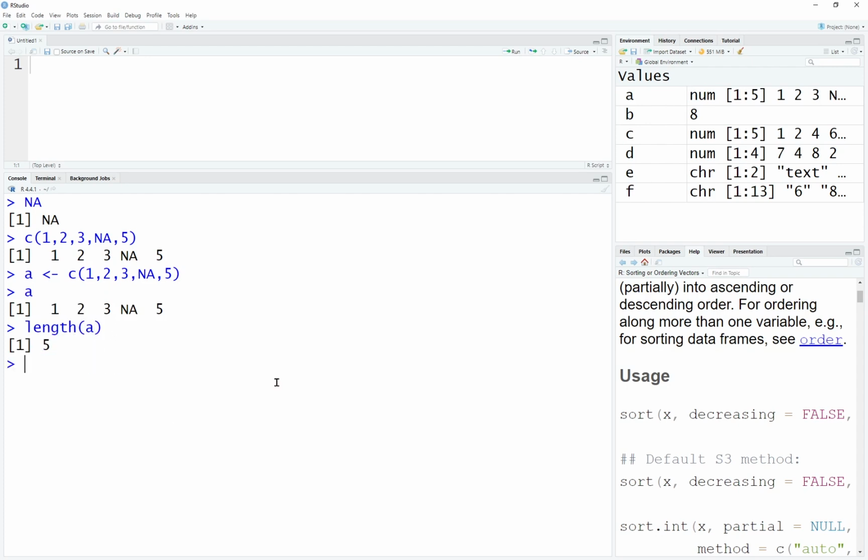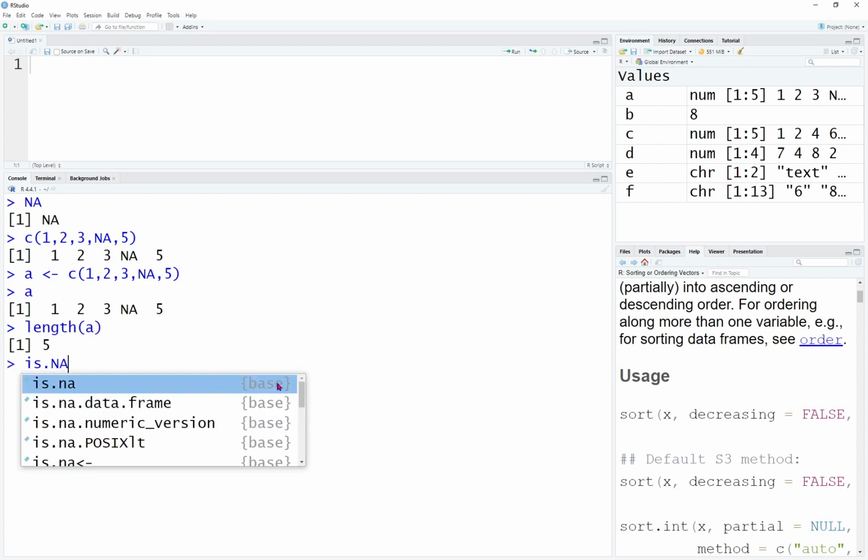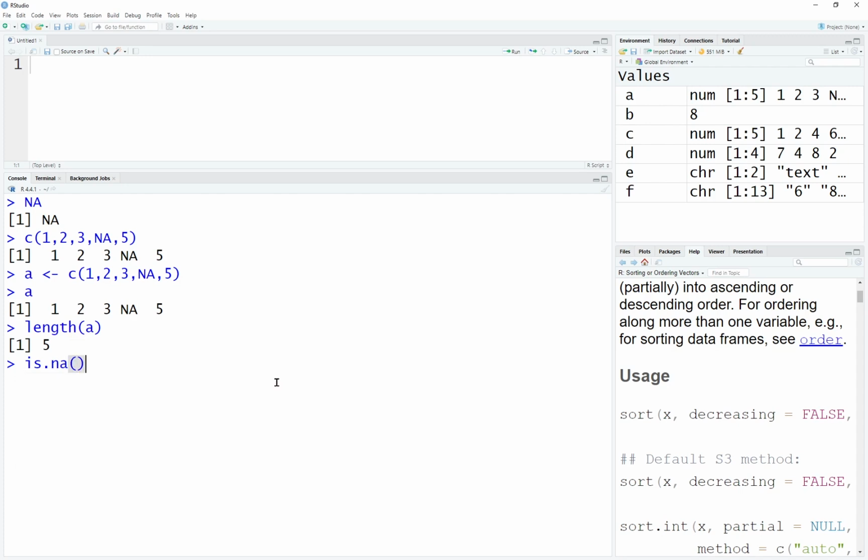This will be 5. But we can just use the is.na function. This will determine if the item in the list is equal to NA or not. So we can put A here. The first three are not NA. The fourth one will be NA, right?